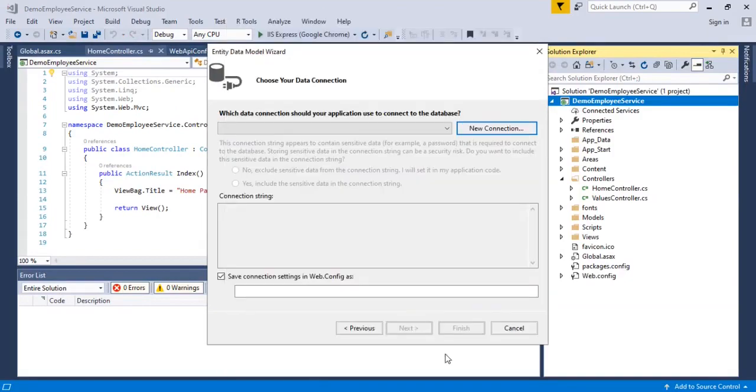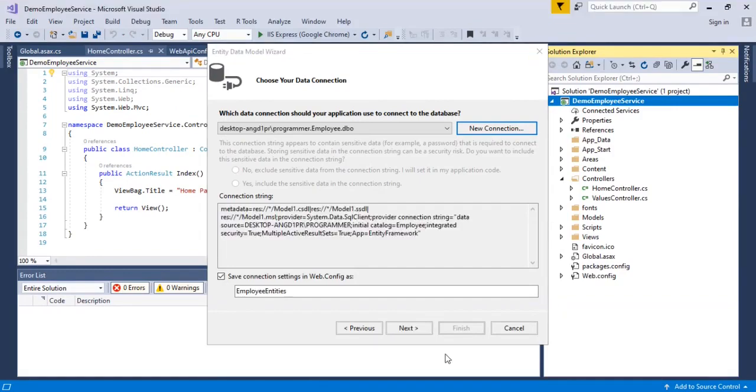As soon as you click on OK, it will construct a connection string. That connection string you are going to view in the configuration. Web.config is the main file. In this web.config file you are going to see the database connection details. Employee entities. Right now I'm going to give a name called demo employee entities.